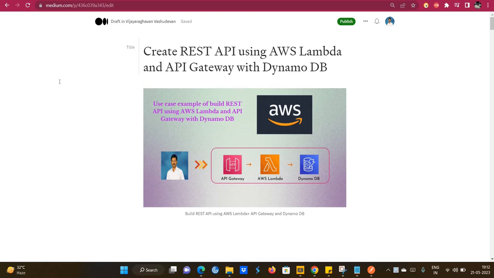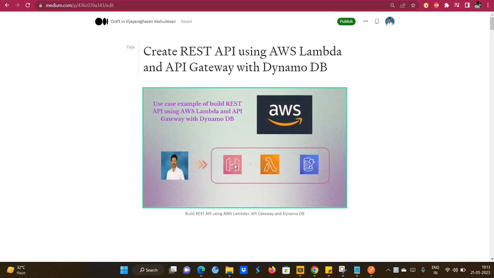Hello everyone, in this use case example we'll see how to build a REST API using AWS Lambda and API Gateway, along with DynamoDB. We'll go over each of the modules separately, along with one working session. First we'll start with the API Gateway.